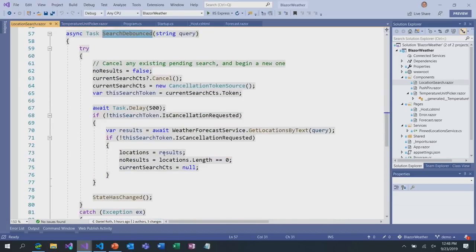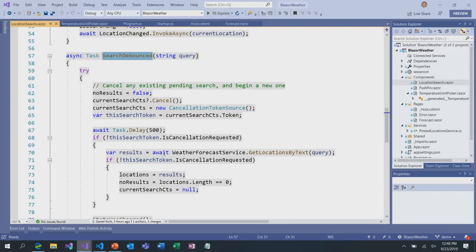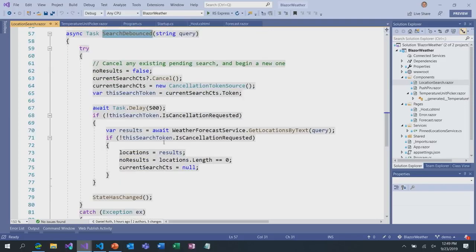Well, you probably don't want to do a back-end request every single time the user types on the keyboard. That might be a little bit too much, too chatty. So instead, this is going to debounce, which means it's going to wait for the user to sort of pause typing and see if they're done. And so there's some clever code in here. It's using a cancellation token source, and it cancels the previous search if there was one in progress, and then does a delay, and it keeps checking to see if the search was canceled while it's in the process of doing this query.